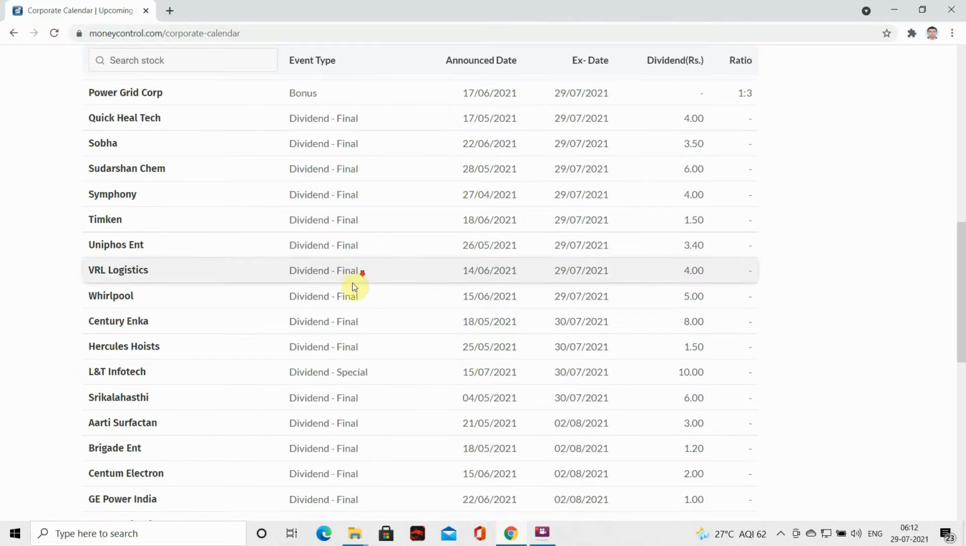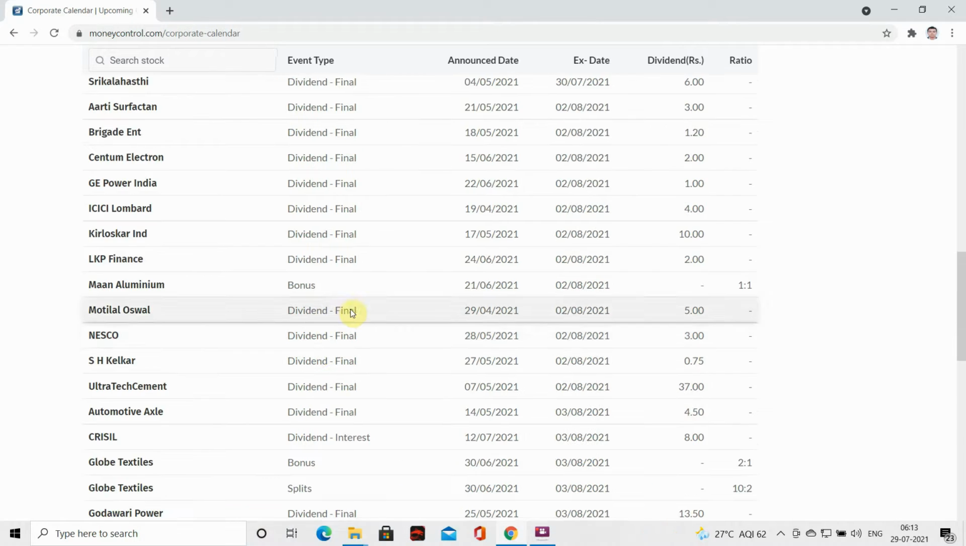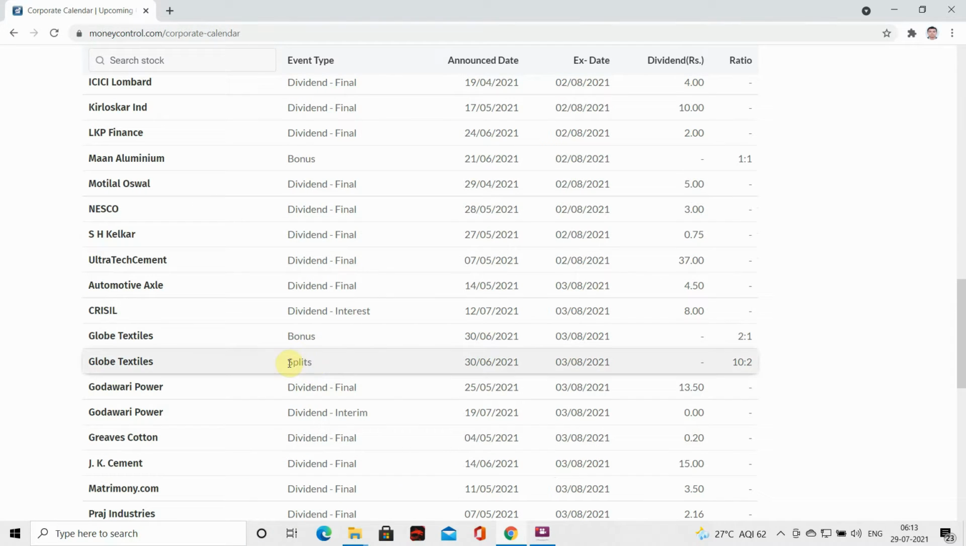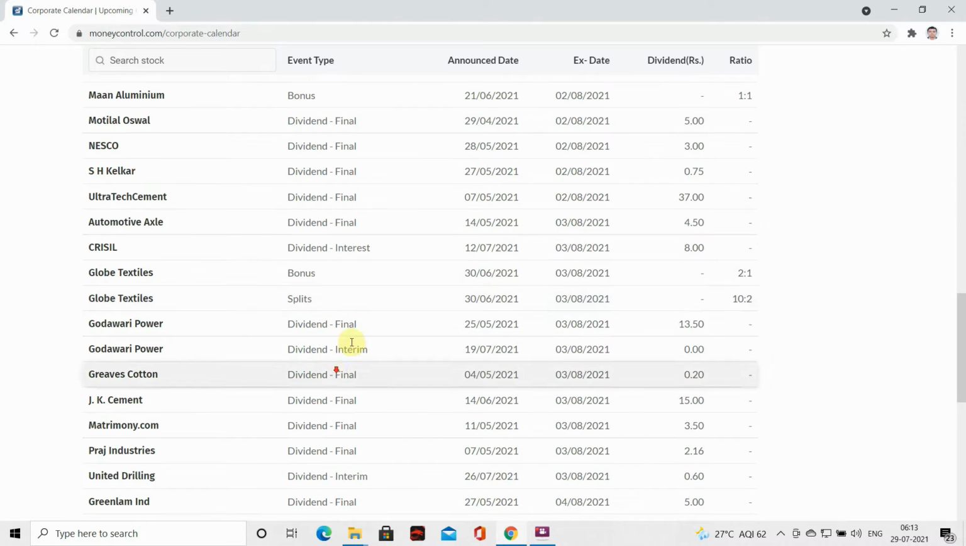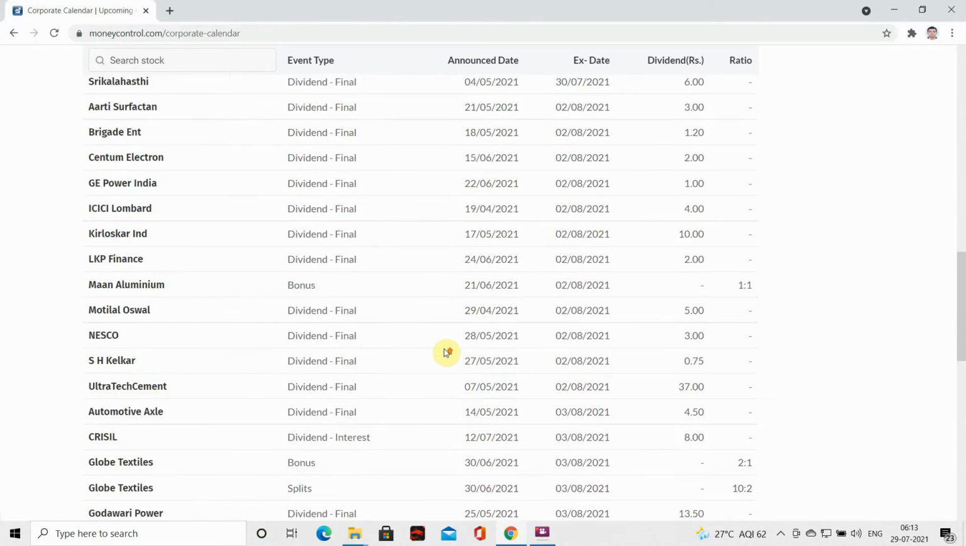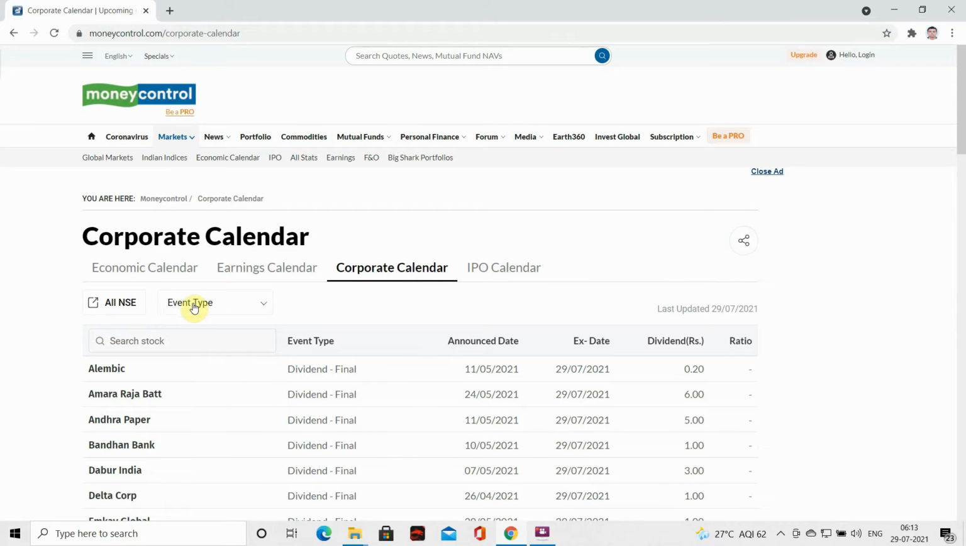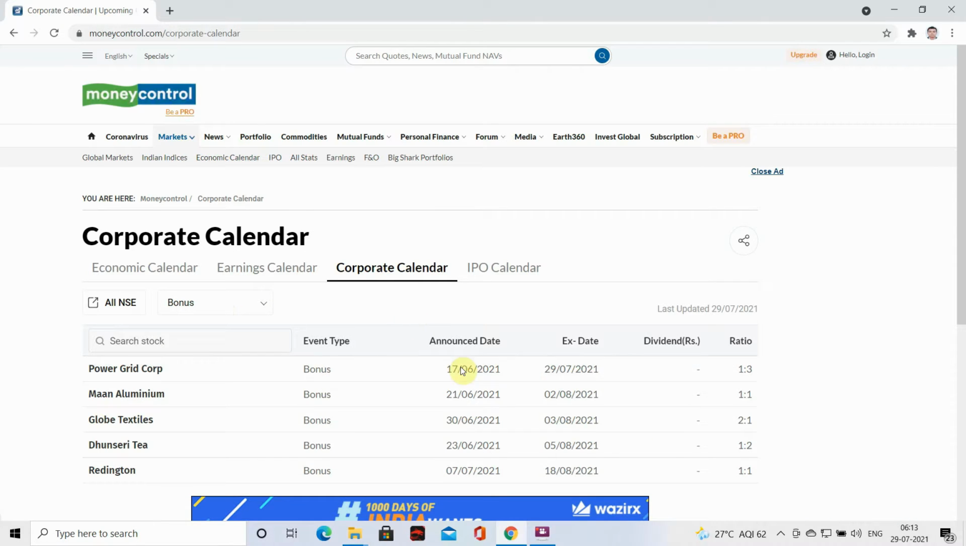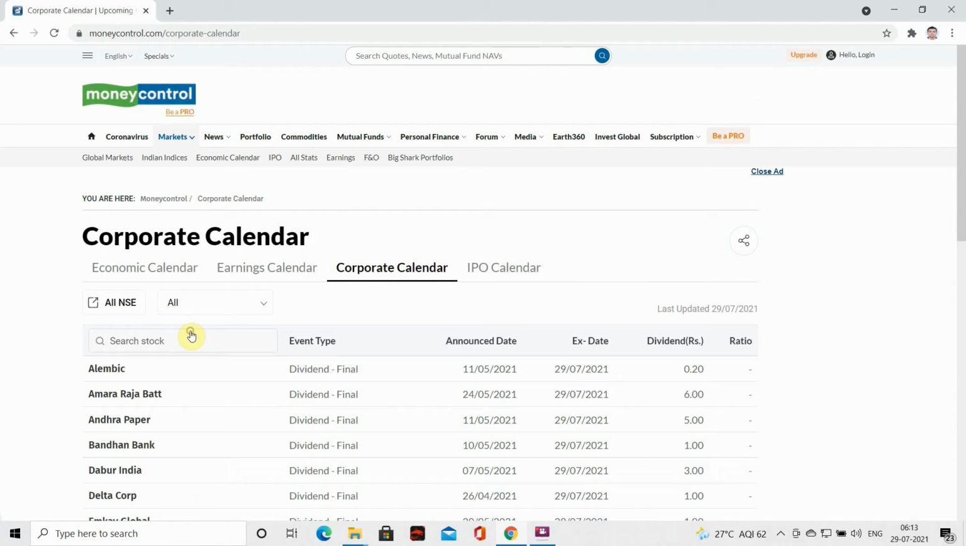So similarly, you can see all other things, like you can see bonus and then you can see the splits issue or the split ratio issue and what is the ratio. Everything that we discussed, you can find it out here. We can also manually select the event type. That is, if you want to see only dividends, you can see the dividends. If you want to see only the bonus, you can see which companies are currently giving bonus and so on. So this is how you can see all these details.